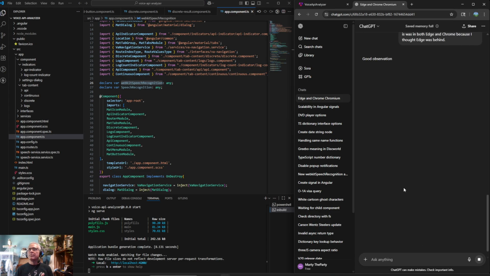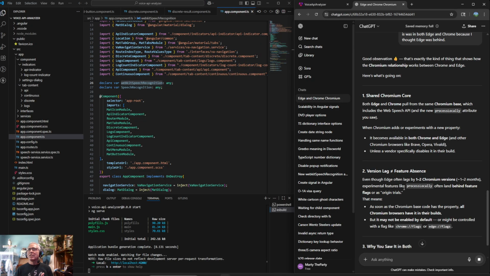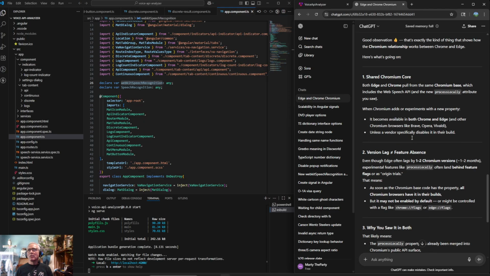The Chromium relationship works between Chrome and Edge. Here's what's going on. Shared Chromium core: both Edge and Chrome pull from the same Chromium base, which includes... Oh, snap. Okay. When Chromium adds experiments with new properties, it becomes available in both Chrome and Edge and other browsers like Brave, Opera, Vivaldi, unless the vendor specifically adds or experiments with a new property.